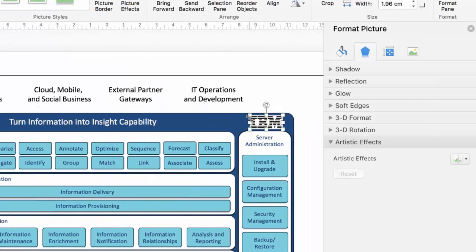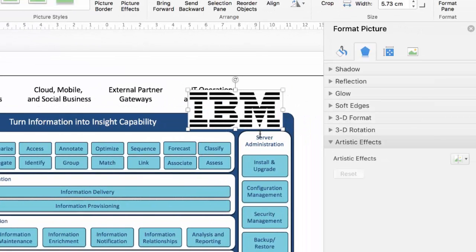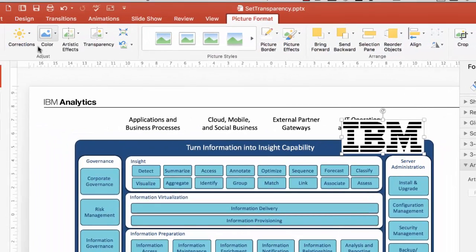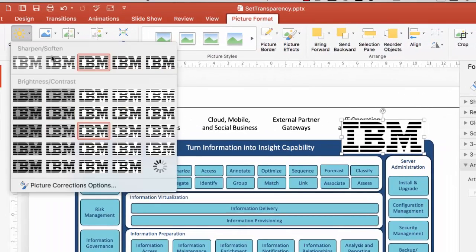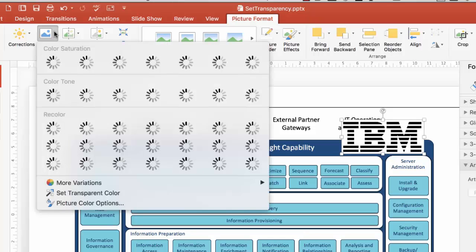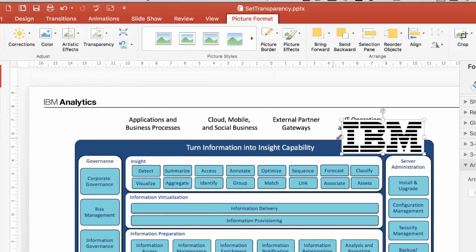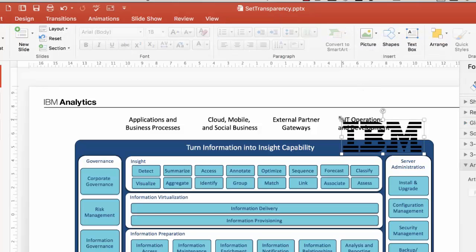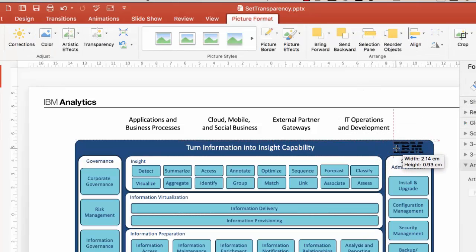So if I show you this image, look what it is. It's an IBM image, so I should be able to do the same thing I said before. I'll set that transparent color. You can already see it's gotten transparent. And so here we go.